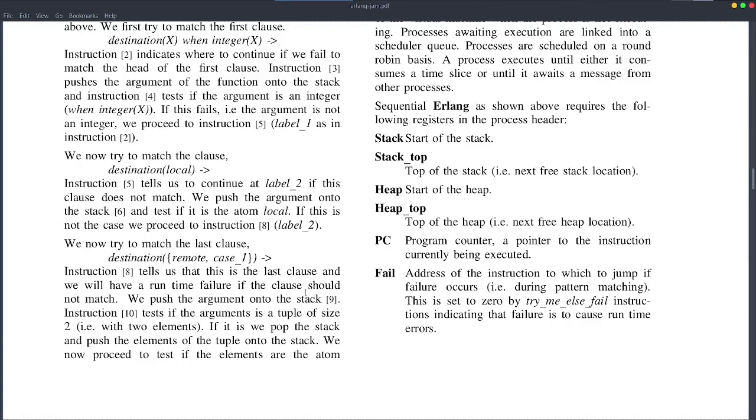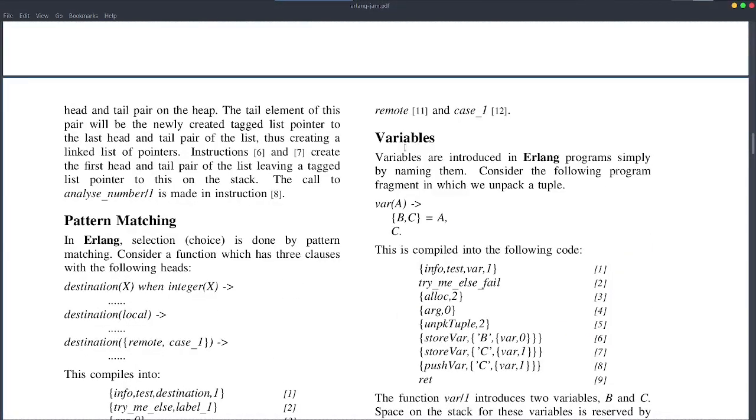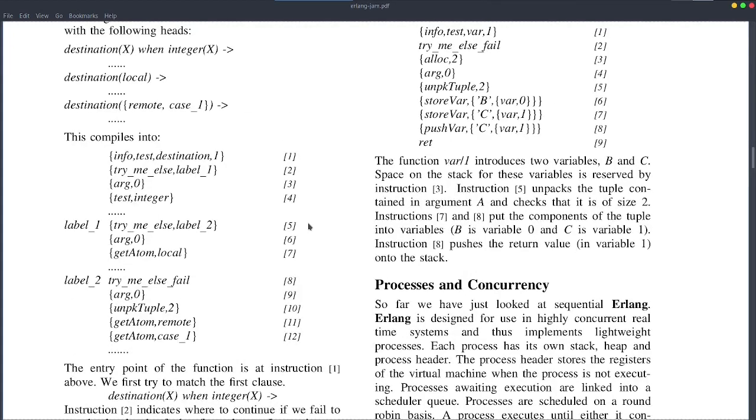We push the argument to the stack. Test if the argument is a tuple of size 2. If it is, we pop the stack and push the element of the tuple onto the stack. We now proceed to test if the elements are the atoms remote and case _1. That's a pretty simple structure, indeed.